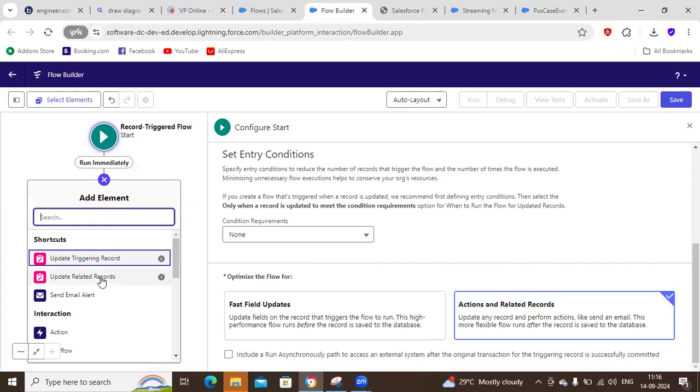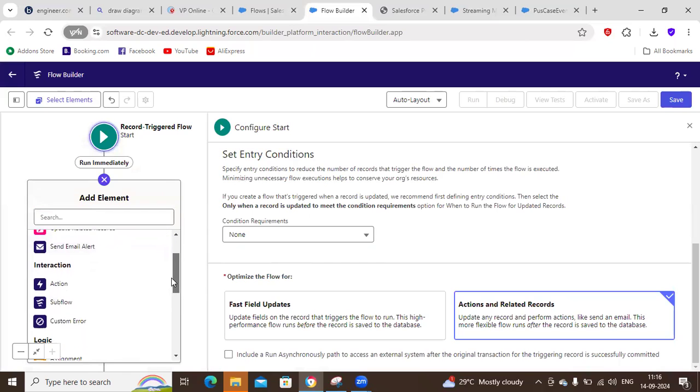After saving, I just added an element here. You can see you can do many actions here. You can update a trigger record or related records. You can send an email alert, run an action or subflow, and a lot of things. You can do transform and looping. A lot of things are there. It's kind of a typical integration.